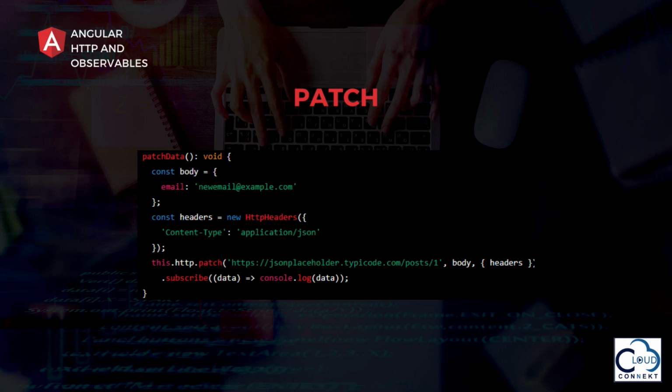We then subscribe to the observable that is returned by the patch method and log the response data to the console. Note that in this example, we are setting the content type header to application/JSON again. This is because we are sending JSON data in the request body. And again, if you want to change the format of the data that you're sending, you may change the content type into application/ the data type that you want to send. And note again that we are updating the resource with ID of 1.